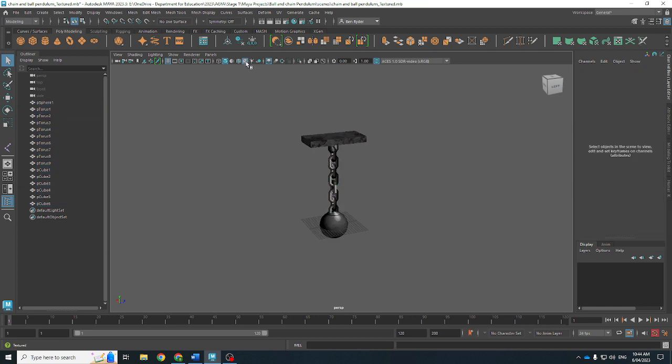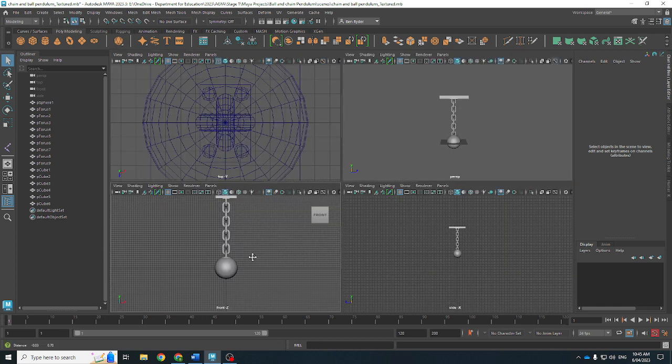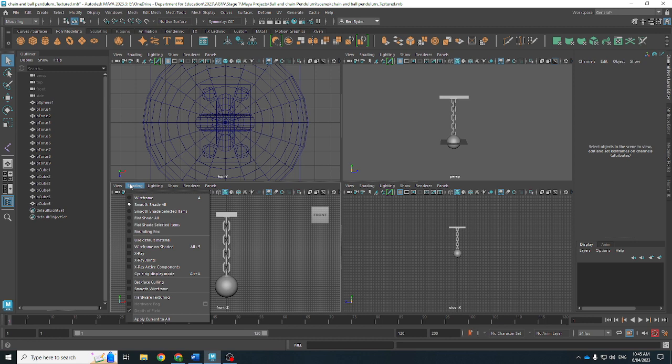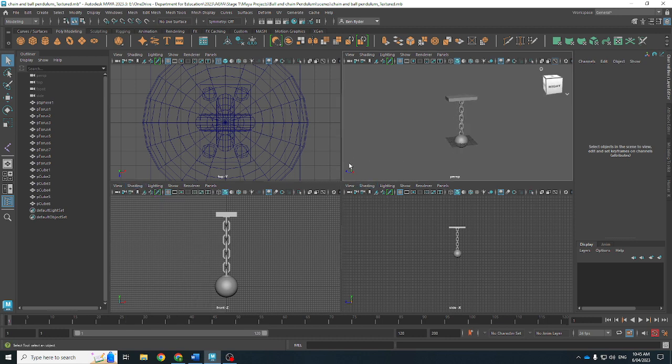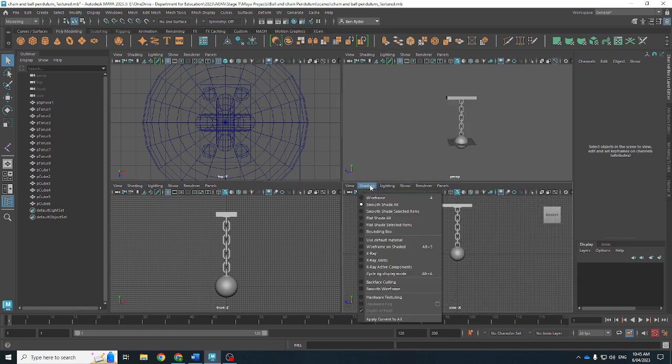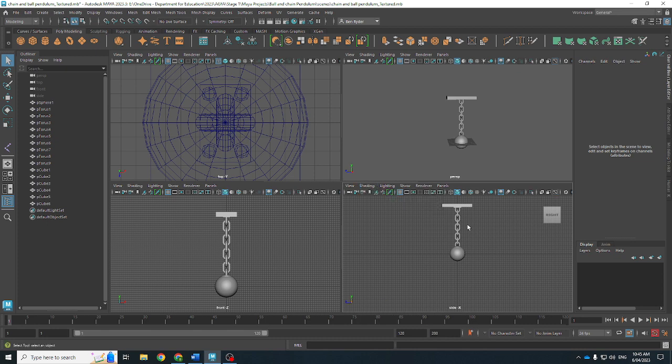I'm also going to switch textures off by clicking on this little checker box up here, just so we can see things a little bit more clearly. And then I'm going to go to shading and go to X-ray joints, and that's just going to make things a lot easier for me to rig up this ball and chain. So I'm also going to go here to my side view, and we'll go here to X-ray joints, just so we can see the joints when we're putting them in over the top of our mesh.